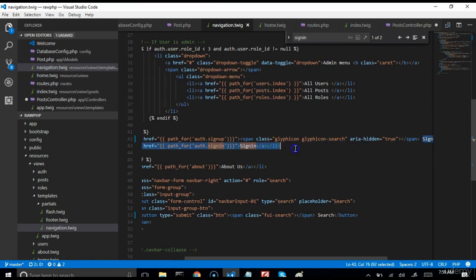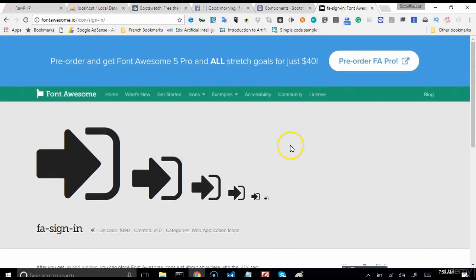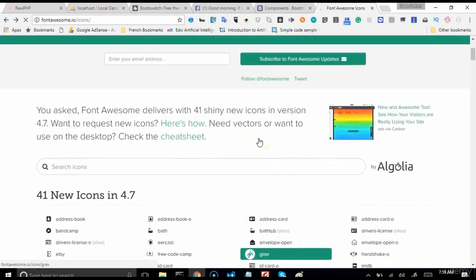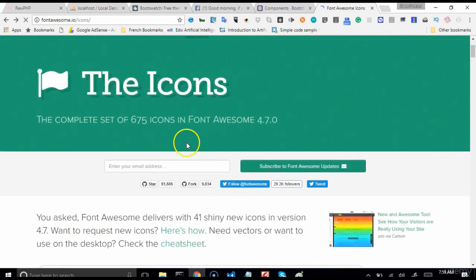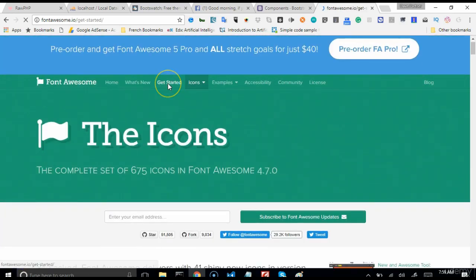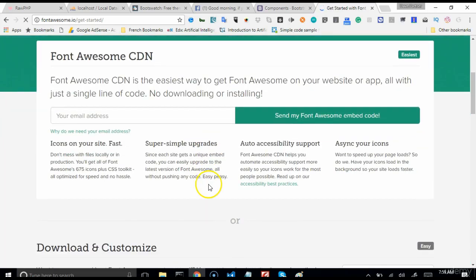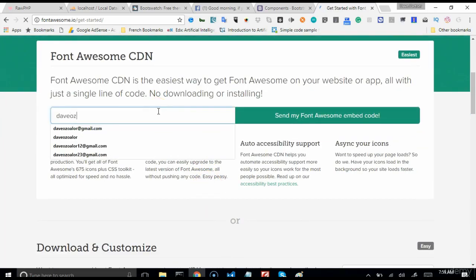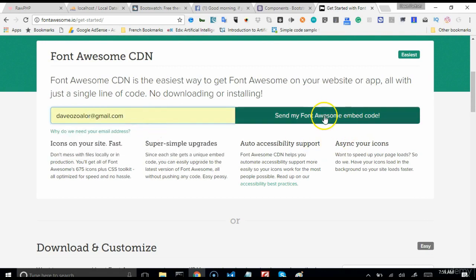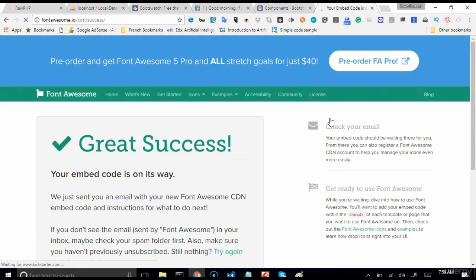I'm just going to remove that of Bootstrap and paste this one. But this is not enough to get the icon to appear. If you're using Font Awesome, you have to have access to their SDK as well. So you need to sign up, and they will send you an email containing your SDK. To do that, you just click on Get Started, and you enter your email address here. They're going to send you an email that has an embed code that you paste in your app.